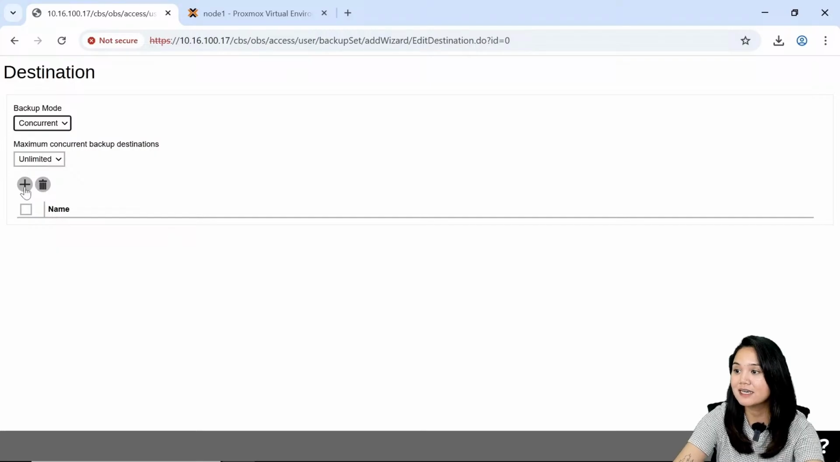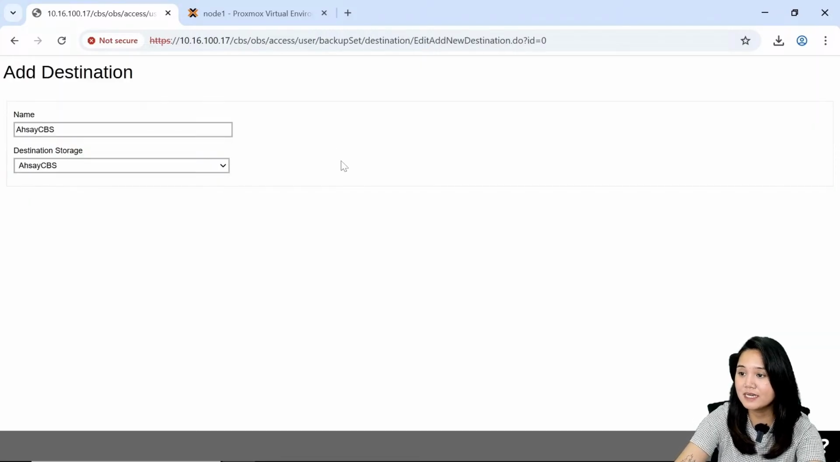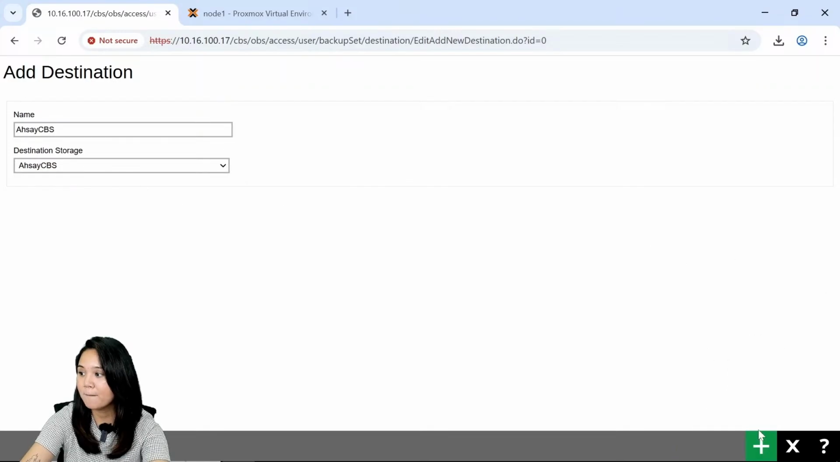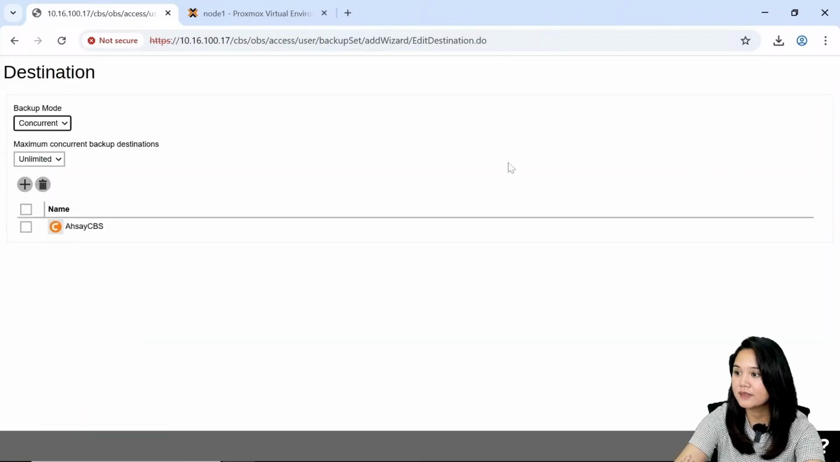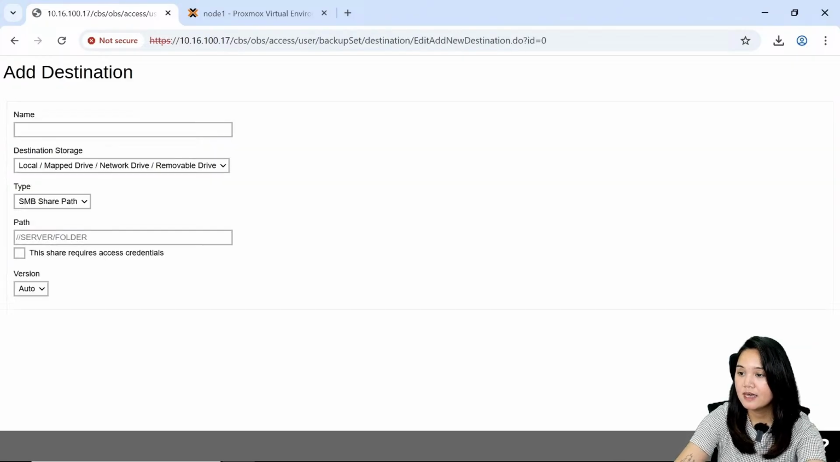Then let's click the plus sign. Then proceed with the default selection, which is AhsayCBS. Then click the Add button below. And then let's click the Add button again. For fast VM recovery option, we recommend including a local destination. It gives you flexibility to restore data much quicker than from AhsayCBS or any cloud storage.